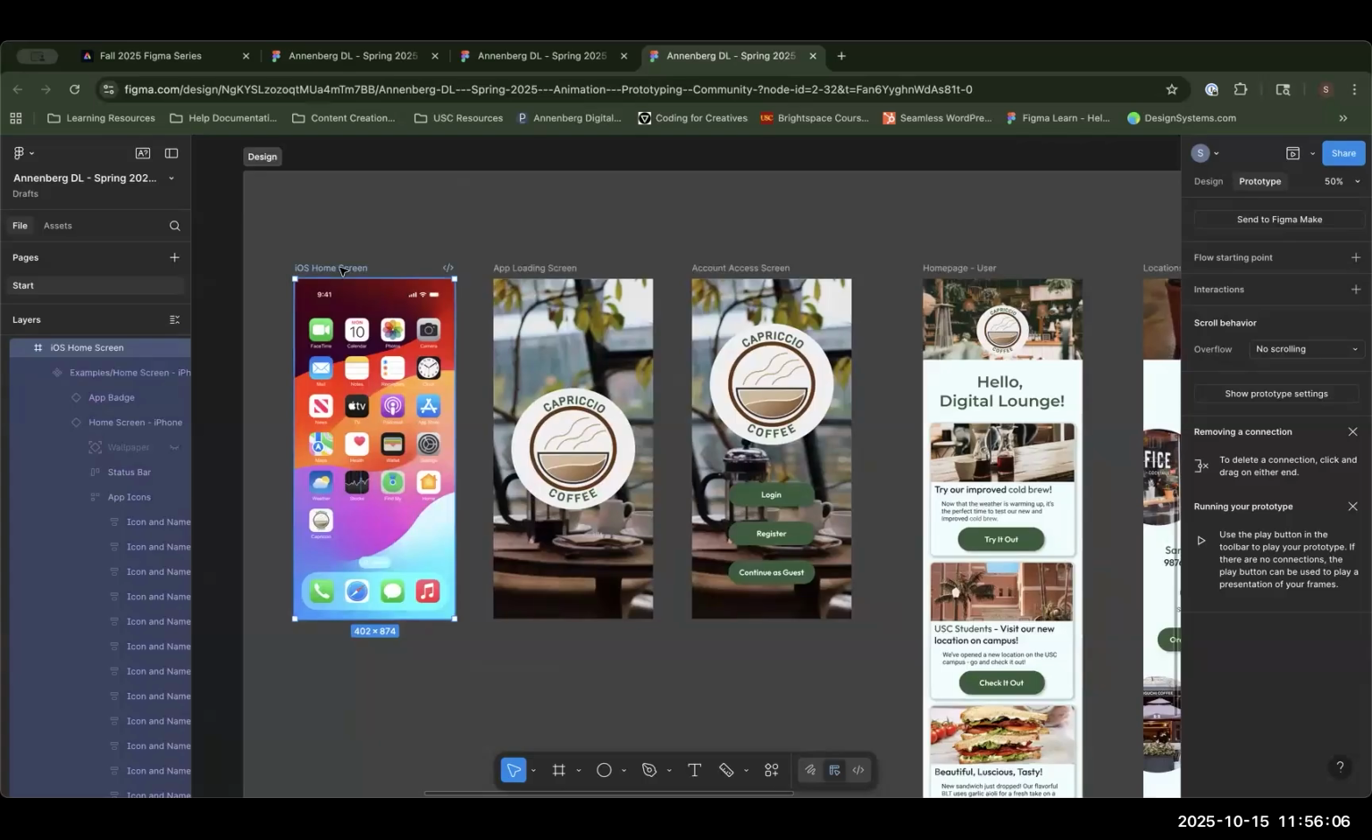So we have our iOS home screen. I just kind of mocked up this using that iOS design kit that I shared. I think it was last week. And I made this kind of fake app icon for this coffee shop. And basically, we want to start our flow here. And then we're going to kind of take the user through this journey of this coffee shop app.